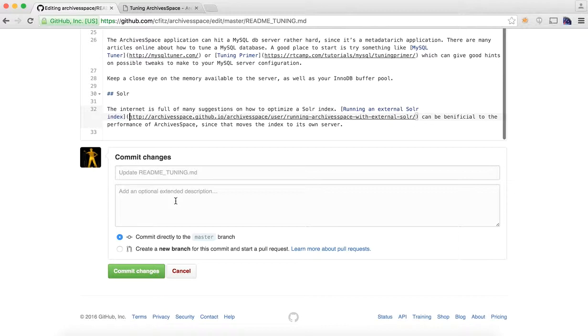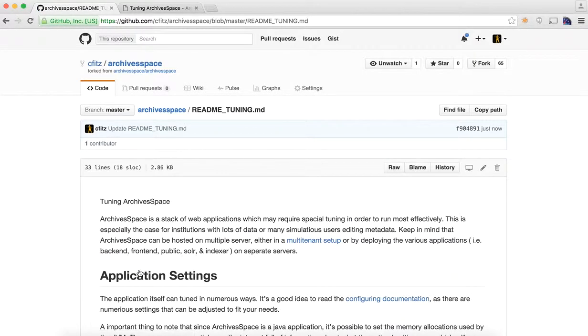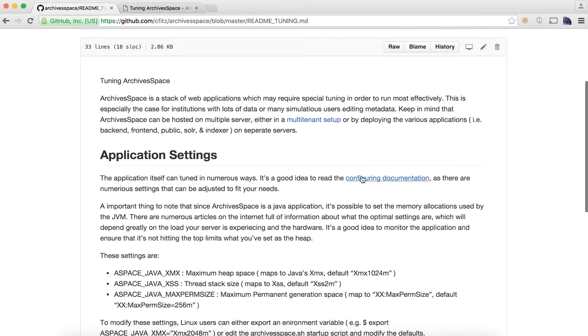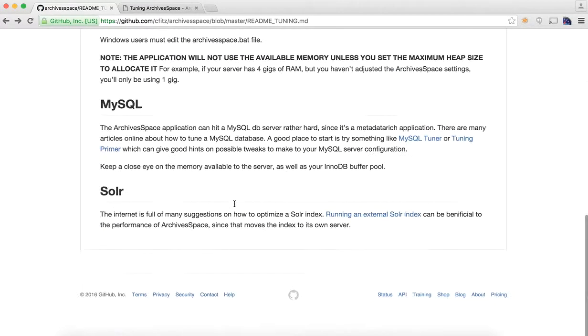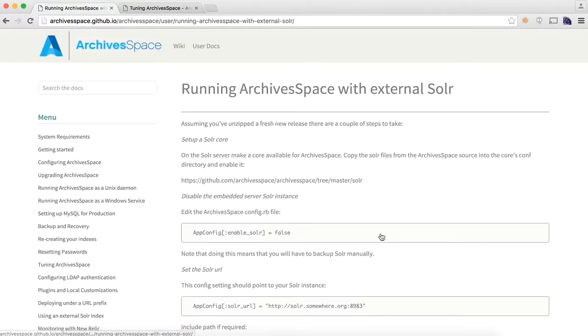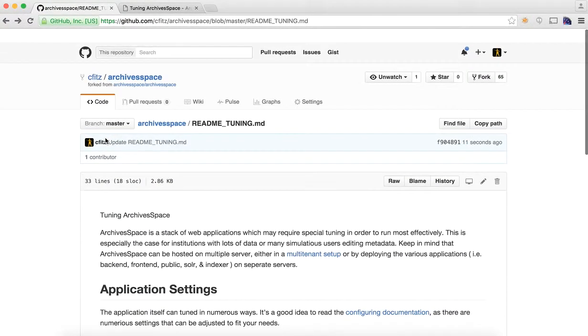Okay, so to do the saving, what I'm going to do is commit the changes. I'm only going to commit the changes to my copy of the ArchivesSpace code. This is the commit message, which is just updating readme_tuning.md, and I can put in here an additional comment, fixing some broken links. And I'm going to commit these directly to my master branch. So there it is. And then I can check that my links work. Yes. And then this one. Yes, those all work. Great.